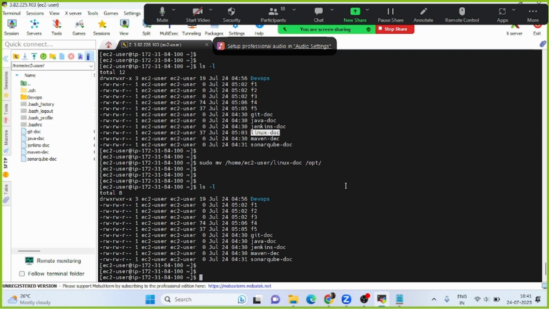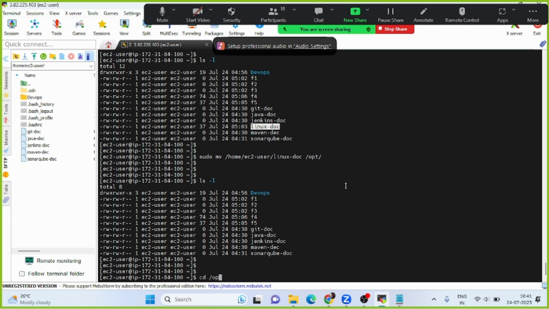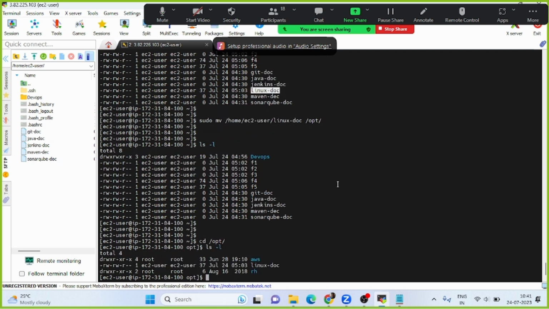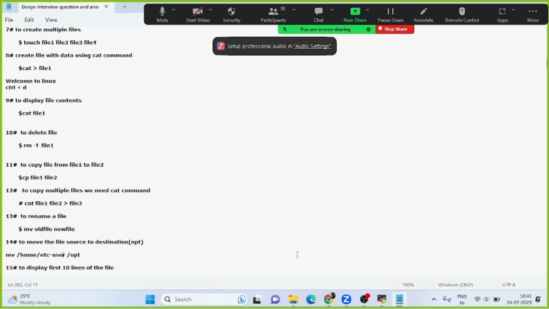Let us go and check there, cd /opt. Okay, now you give ls -l. See, this linux-doc came here. Okay, like this we can use these commands.